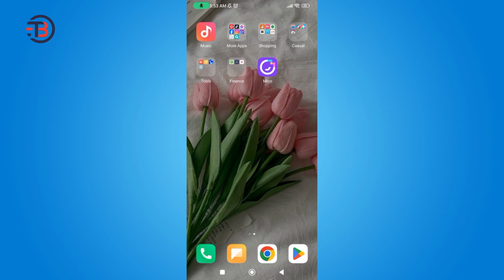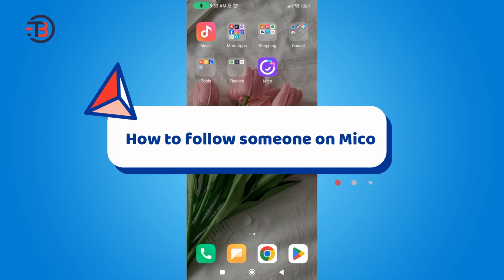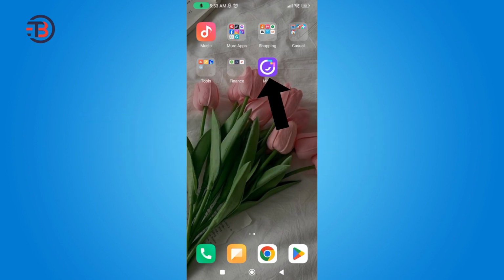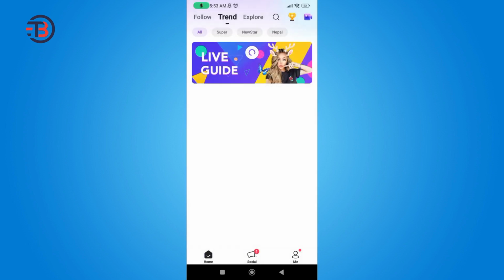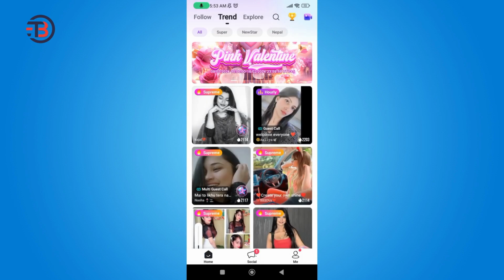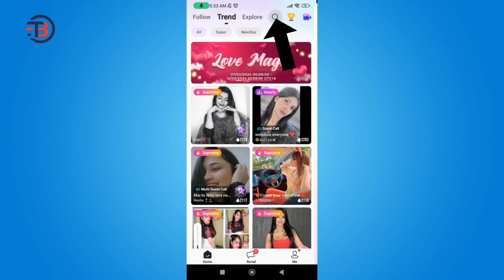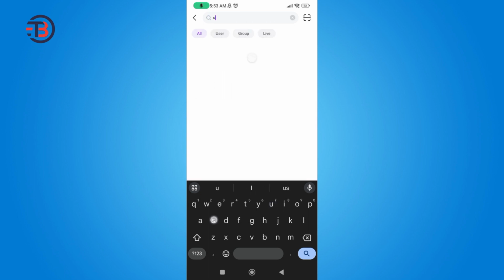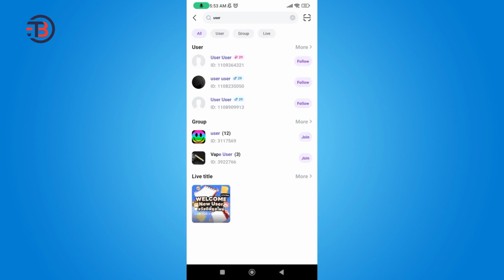In today's video, I'm gonna show you how to follow someone on Mico. So let's get started. Begin by launching the Mico application. Make sure you are logged into your Mico account. Now tap on the search icon. Then search for the person that you'd like to follow. Now tap on the follow button, which is right next to the person that you'd like to follow. And this is how you can follow someone on Mico.